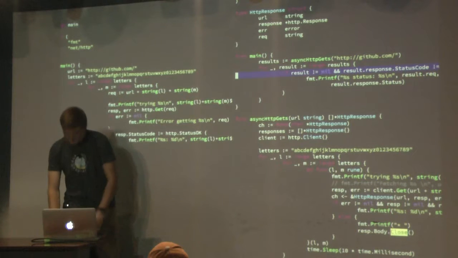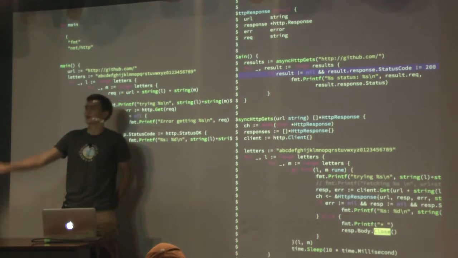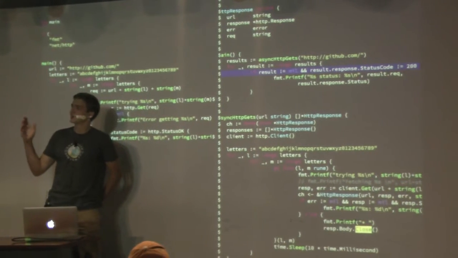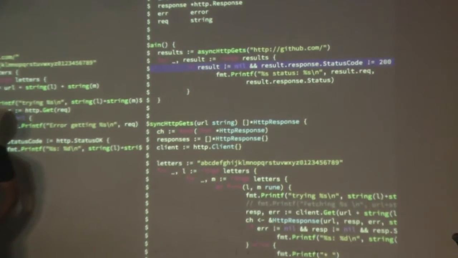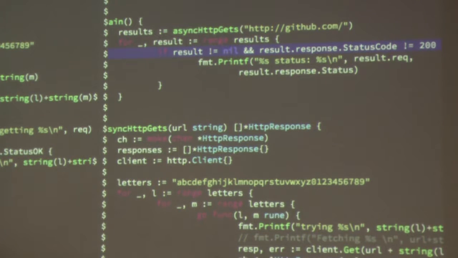Okay, so back to the beautiful code over here. We have if results is not nil, and so we're going to loop through all the results that we get. If the results are not nil and the status code is not a 200, so remember that we're looking for 404. So we're done with the 200s. We're going to print the username basically.